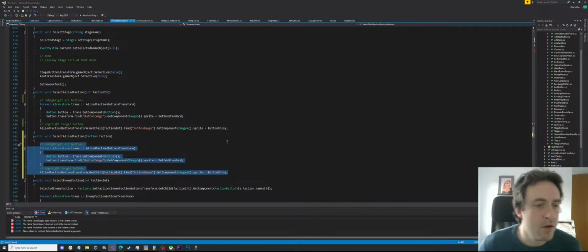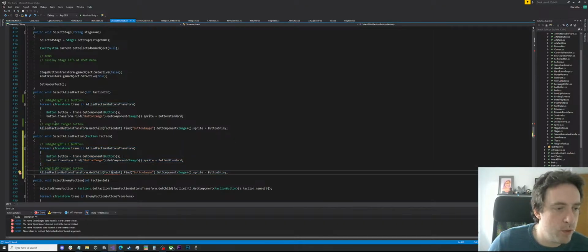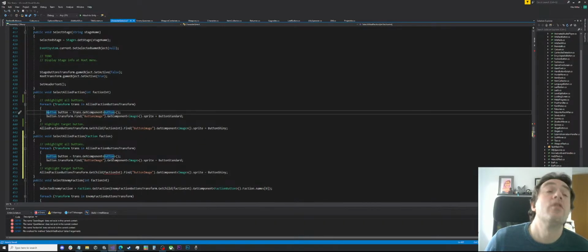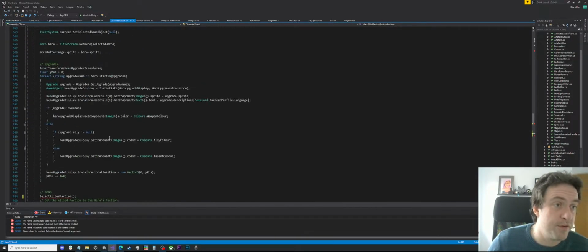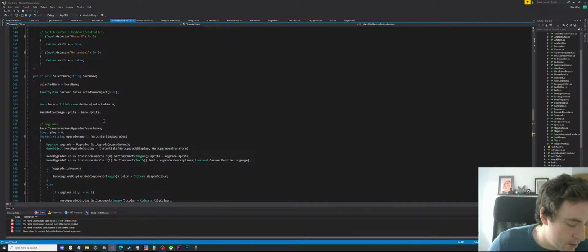Okay, so we want to select allied faction by asking for a faction. This is in the event that we have, I've got my new energy bill. That's not too bad.